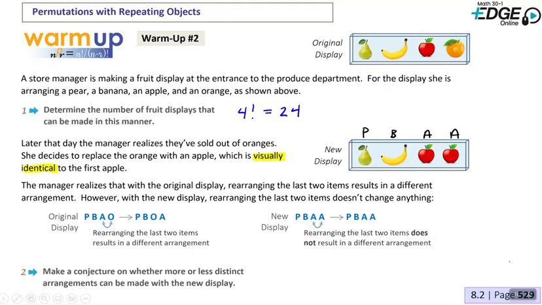And what we have to see is we can't really distinguish between the 2 apples as we could earlier when we had pear, banana, apple, and orange, in which the order of those last 2 objects would make a difference. So the manager realizes that with the original display, rearranging the last 2 items gave a different arrangement. However, with the new one, it doesn't. So we're asked to make a conjecture on whether more or less distinct arrangements can be made with a new display. Take a second to think about this.